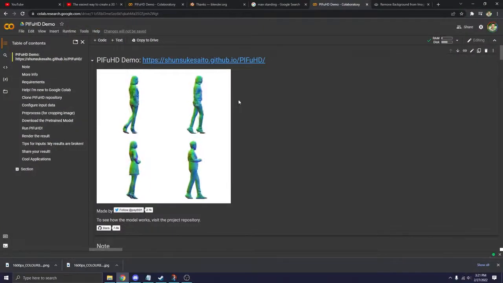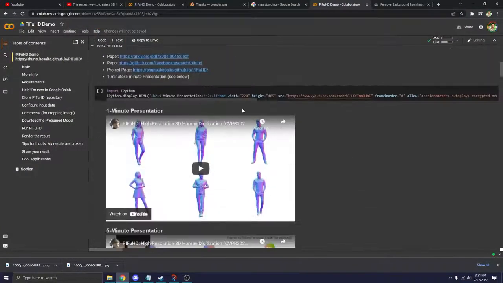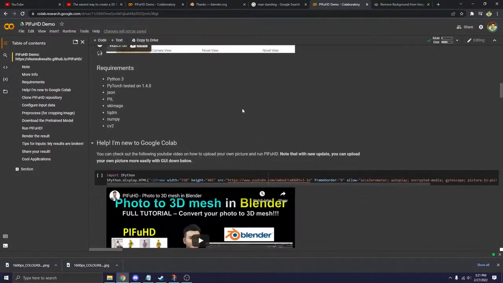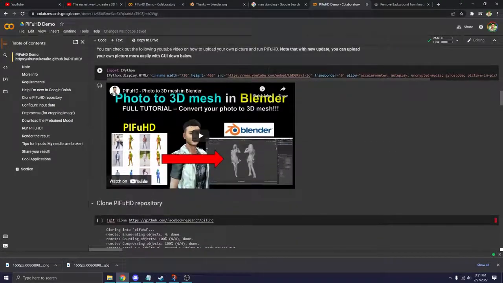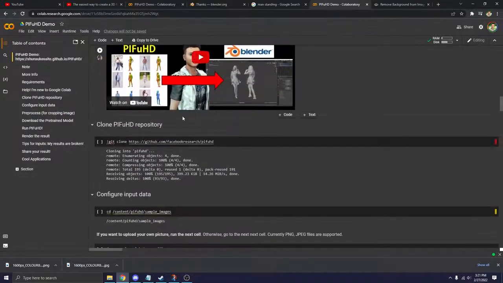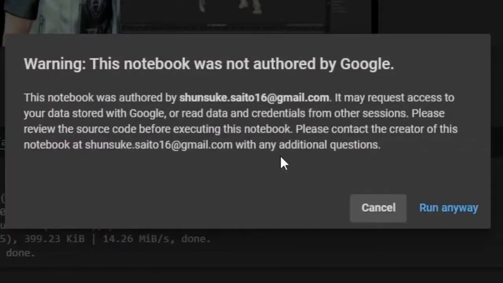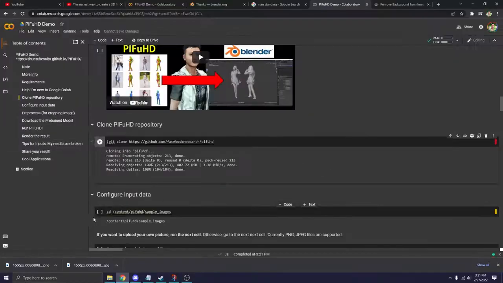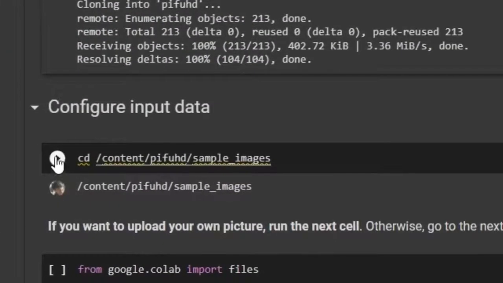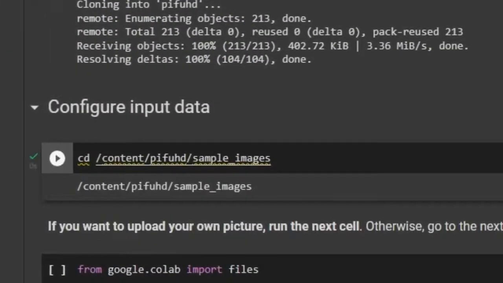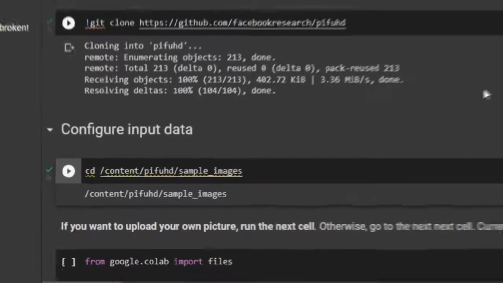Okay, so the next thing we're going to do is scroll down real quick so we can find the right place to run this code so we can actually model these 3D images. So you're going to go here and click the play button to get these going. It's not authored by Google, so you're going to click run anyway, which is okay. And then you're going to click it for this one as well, the configure input data. Don't worry, you don't have to do any coding. All of this is done for you.